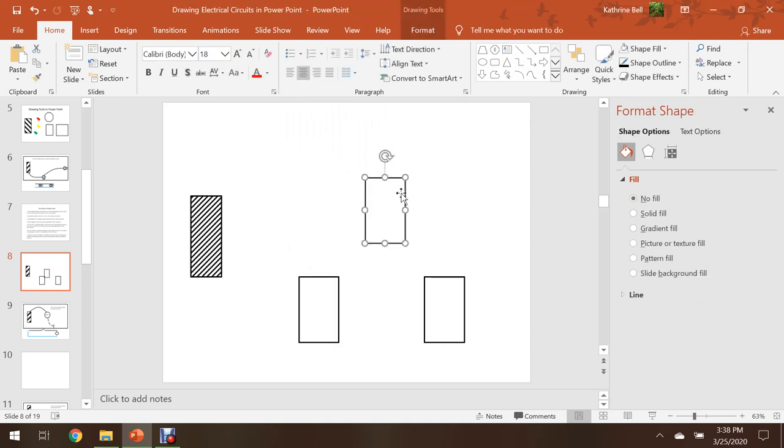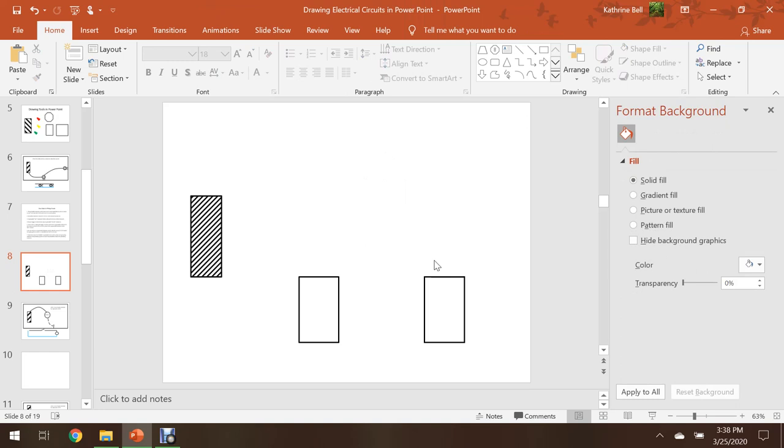Somehow or another, I ended up with three boxes. That's what the problem was. So that's good. Let's talk about what to do. I don't want three boxes. I want two. To affect it, I must select it. Now I hit delete on the keyboard. Problem solved.